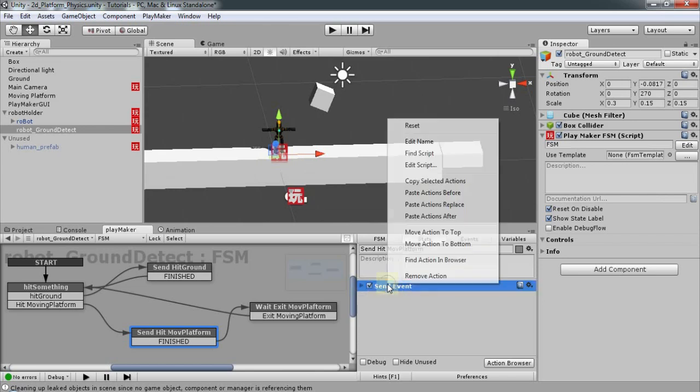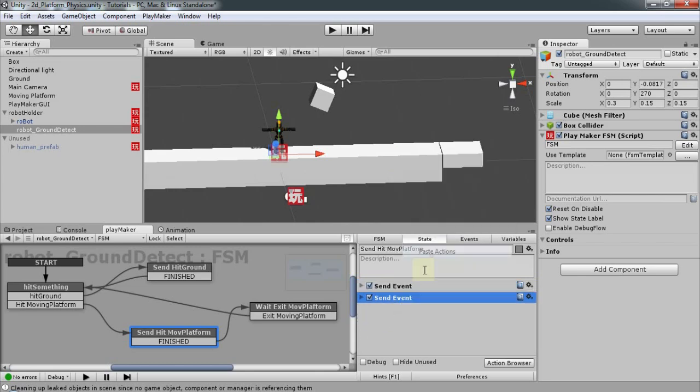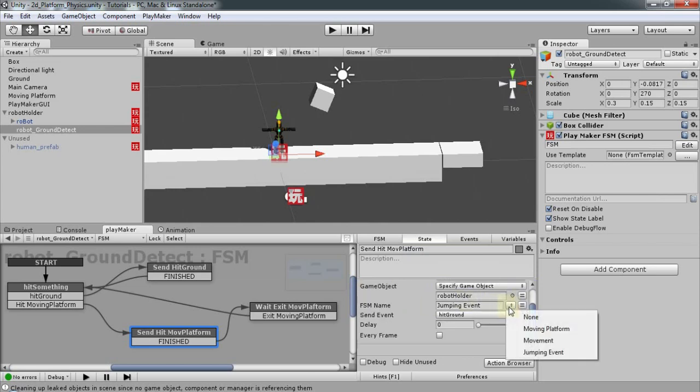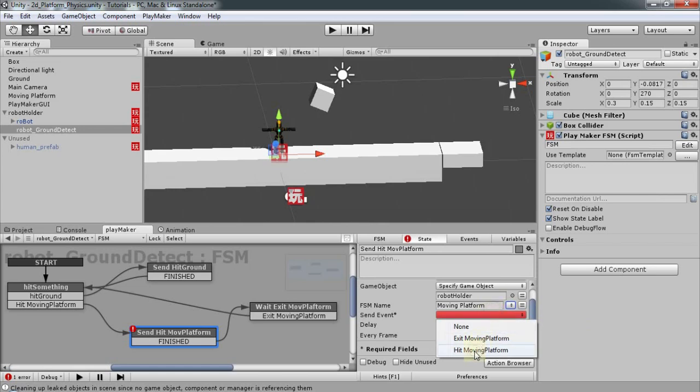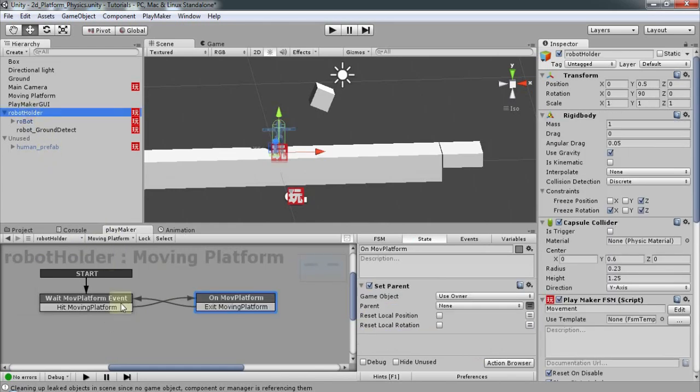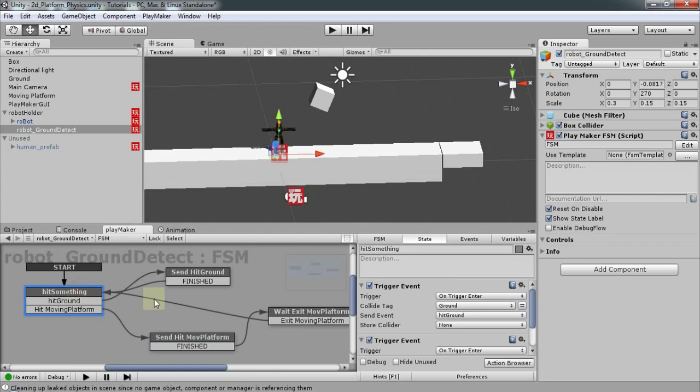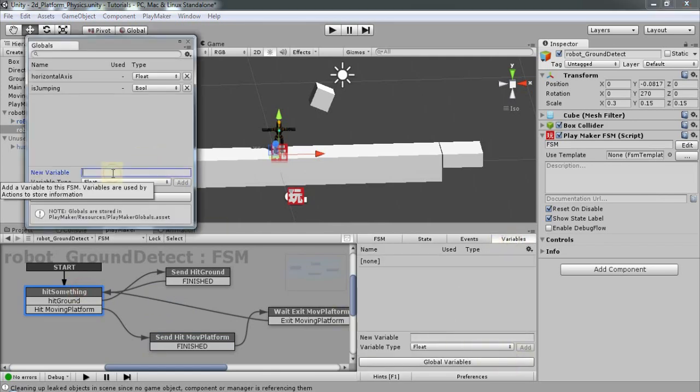I'm going to leave this be, and then I'm going to copy this selection again and paste it again, but this time I'm going to change the event to moving platform, and then choose hit platform. So this event will be activated, and then it will send to this state, back to ground detect. Okay, here we have to first add a global variable. We need to create a game object variable that is going to store the moving platform. So I'm going to create a new variable called moving platform, maybe adding var on the end so it is clear that this is a variable.